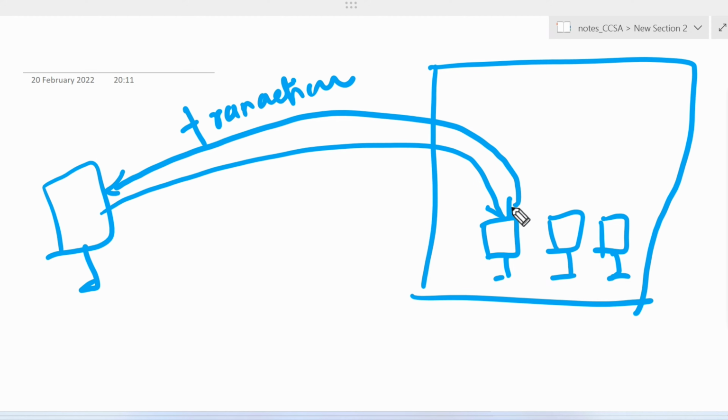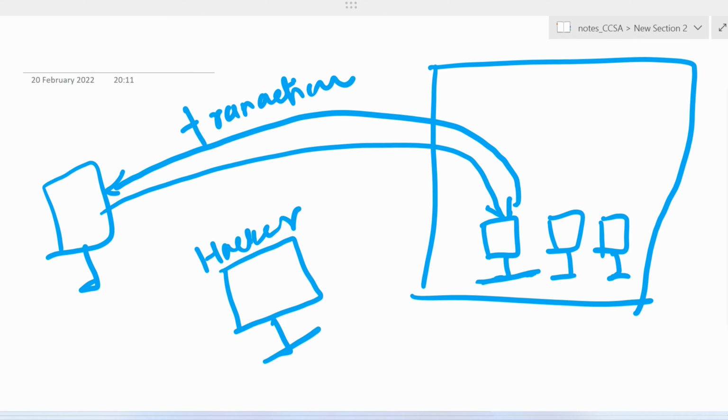If the integrity, confidentiality, and availability of this server gets compromised, what will happen? There is a person, a hacker. If he steals these details by intercepting your transactions, just imagine what things will happen, right? To protect against such exploitation, this is one of the examples.